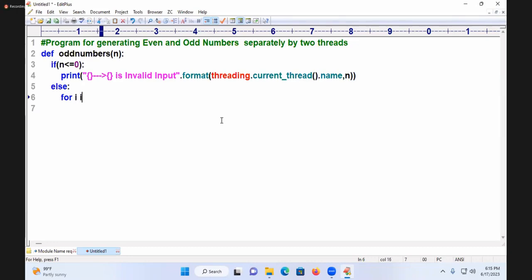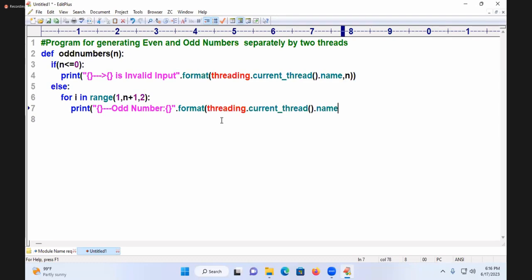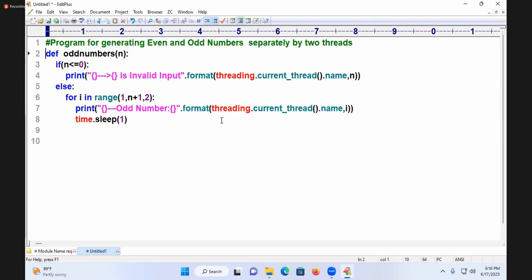So for i in range of, odd numbers means 1 comma n plus 1 comma 2, I will write it. Same logic with the syntax of this. I will print the thread name and the value also. What will I print? Odd number. Odd number dot format of same thing: threading dot current_thread dot name, comma i. Good. Time dot sleep of 1 second, just to see the clarity in the output. This is about odd numbers.